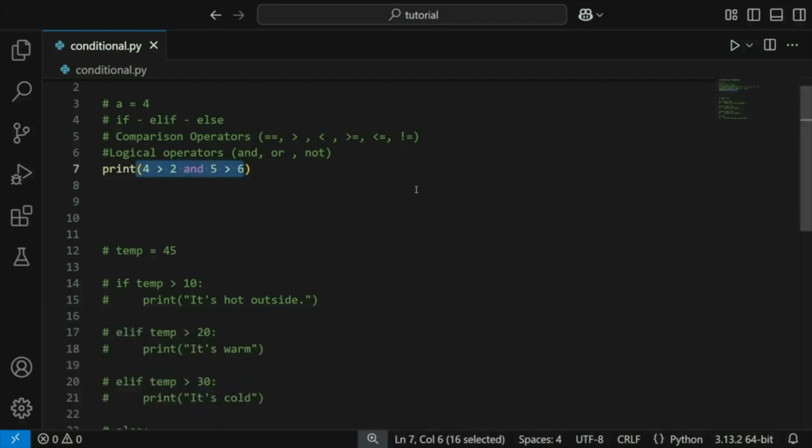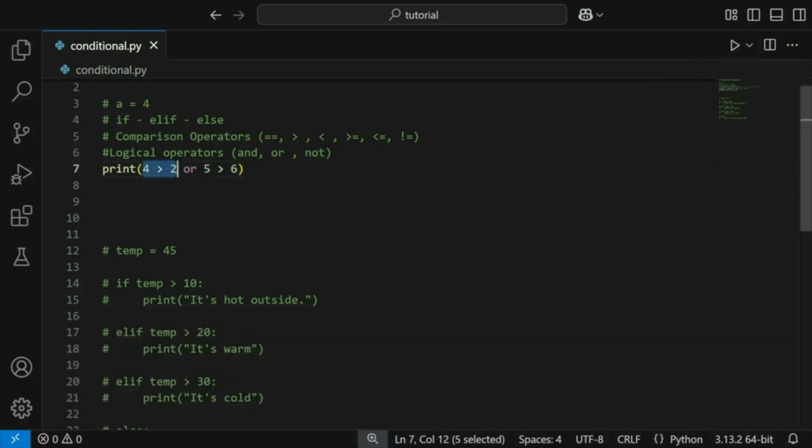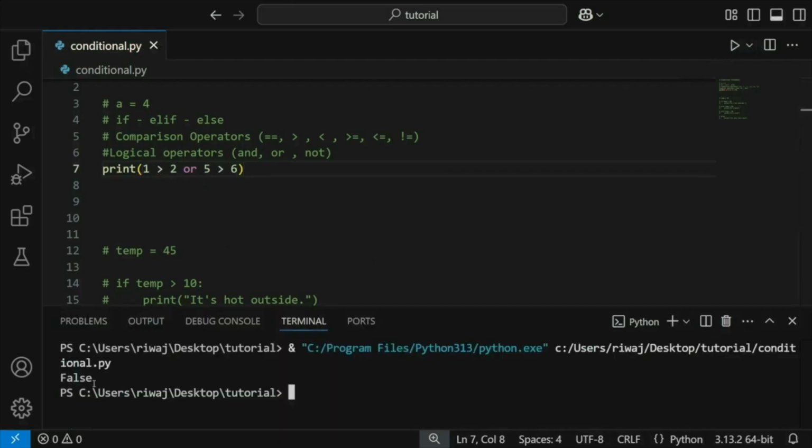Now that's not the case for OR. So if I put OR here, in OR, even if one of these comparison operations returns true, the whole operation will result in true. In this case, it will return true. And if both of these are false, this will result in false. As you can see, if I do 1 is greater than 2, it will say false because both of these conditions are false.